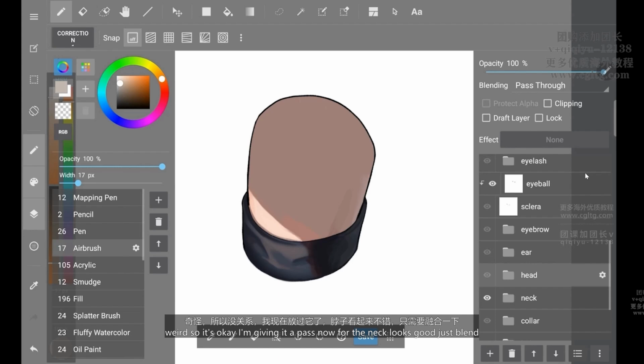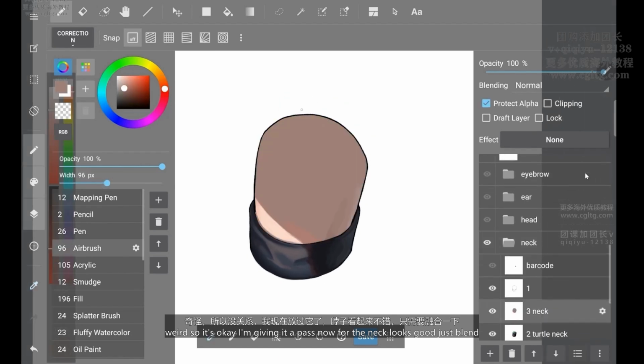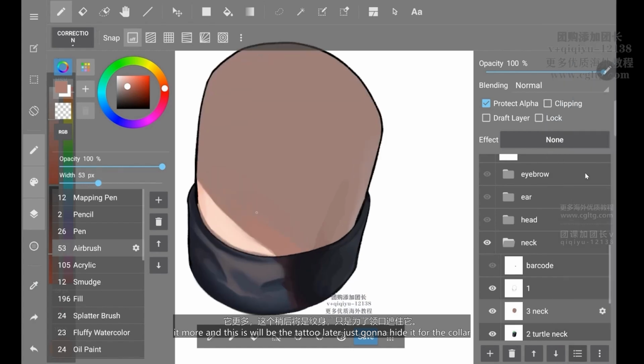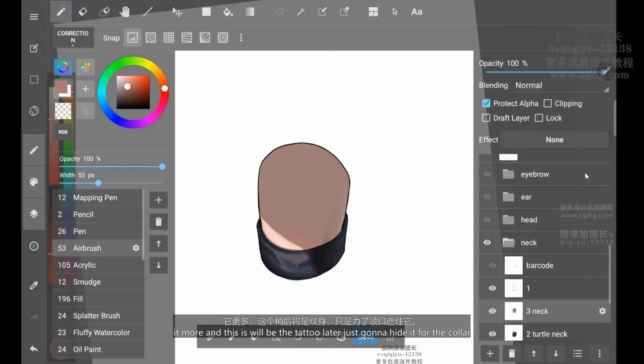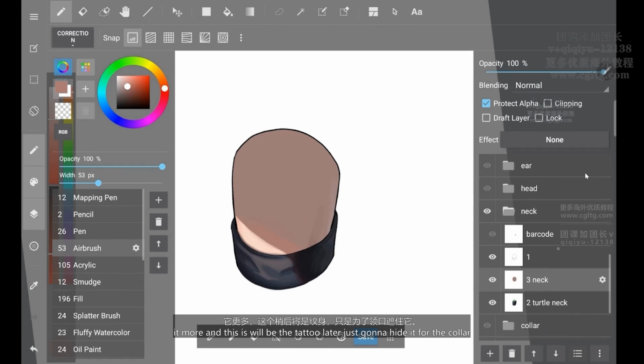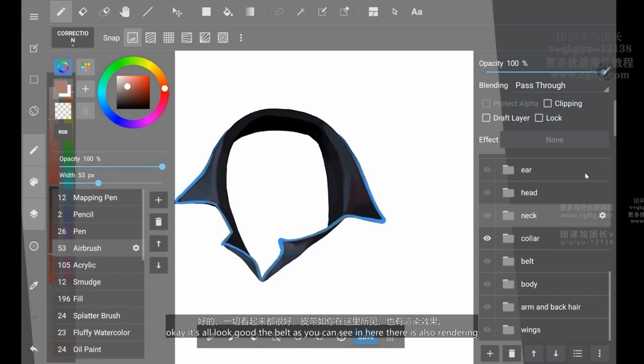Now for the neck, all looks good. Just blend it more. And this will be the tattoo later. Just gonna hide it. For the color, okay, it all looks good.